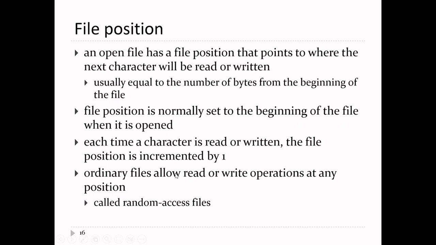Ordinary files allow read or write operations at any position. So you can open up a file, read a character, go to the next position, then write a character, go to the next position, read a character, and so on and so forth. This is called random access. You can actually jump around inside of a file. So I can write into the first position, then jump towards the end, jump back, and so on and so forth.